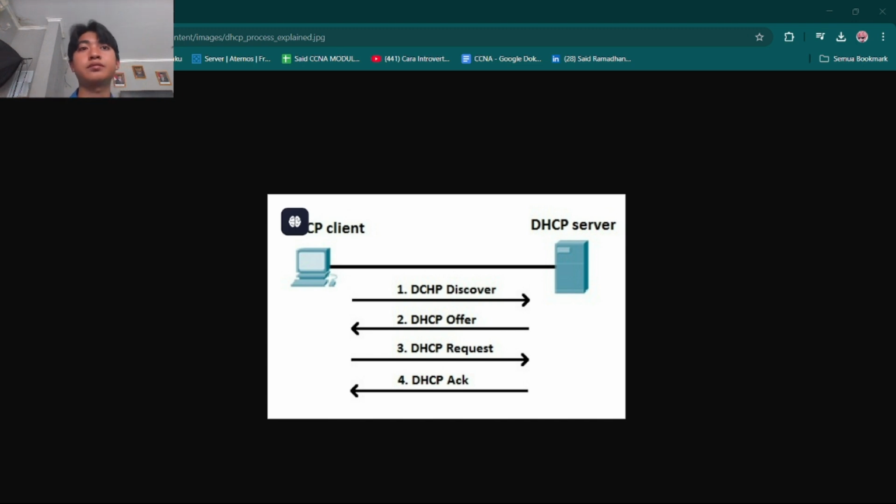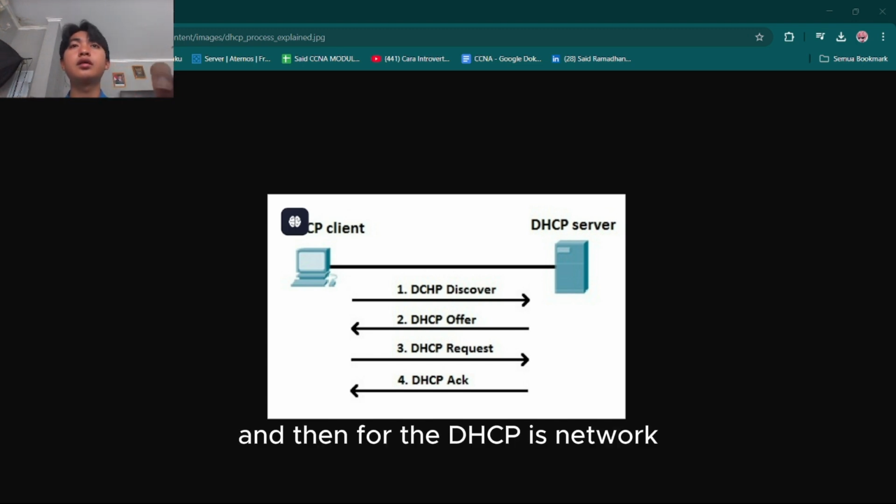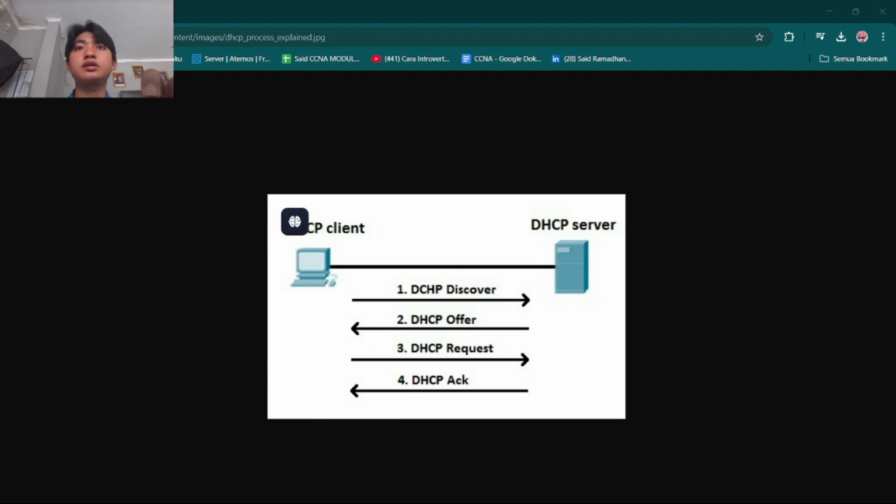Let's define it. DHCP is a network protocol that automatically assigns the IP address, subnet mask, default gateway, and DNS settings. A network without DHCP would have to control each device manually, which is time consuming and prone to errors.